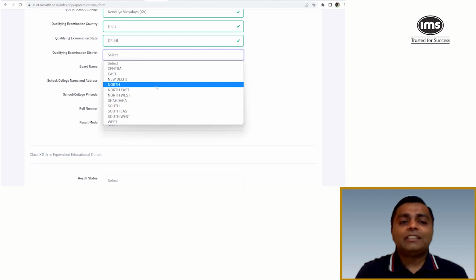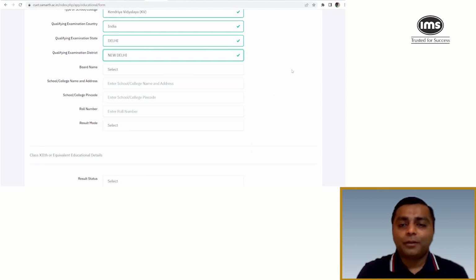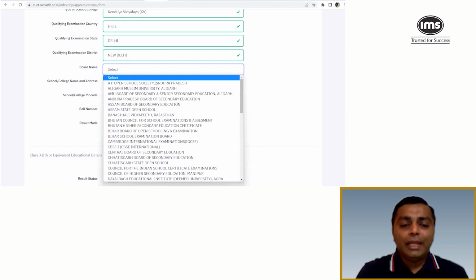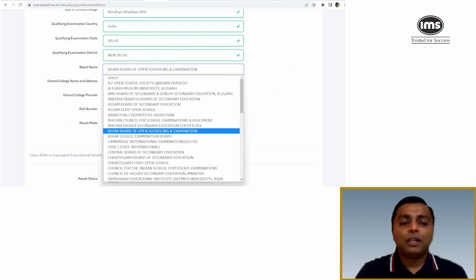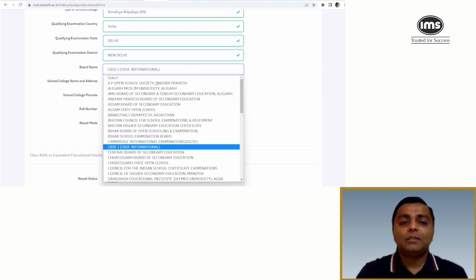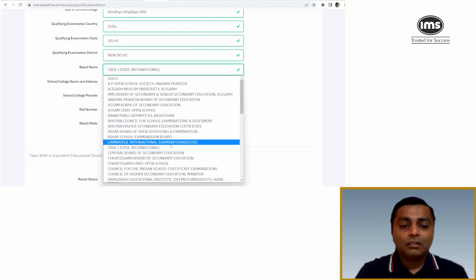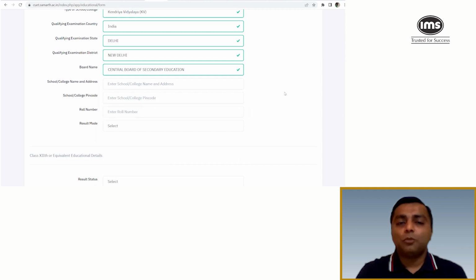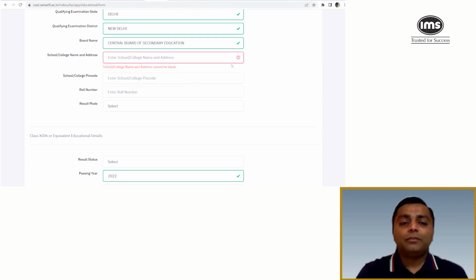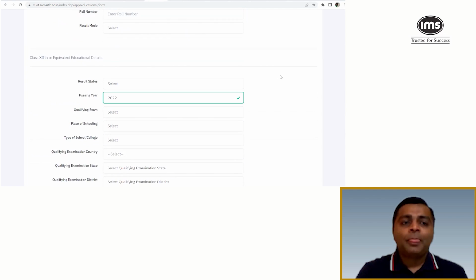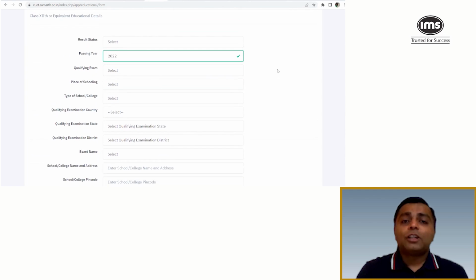Examination district, let's say I say New Delhi. Board name, I want to select CBSE, so I say CBSE 1, CBSE International, or let's say normal Central Board of Secondary Education. School and college name and address, so you need to type your school college address, the pin code, roll number, and everything. Then moving on to class 12th.